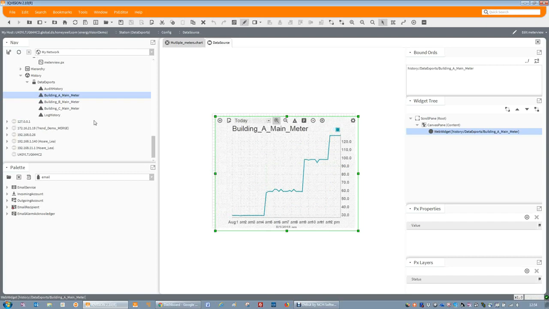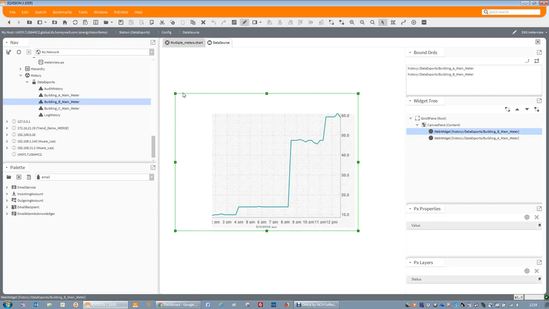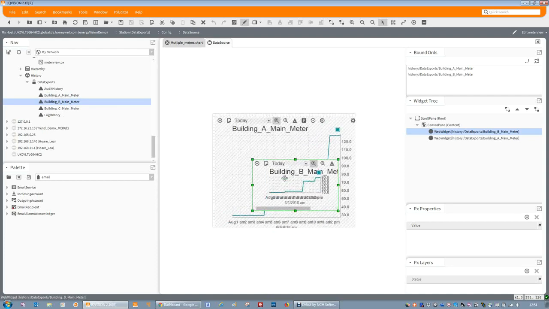If I want to add more, it's not simply a matter of just dragging and dropping them into that pane. I get an extra pane. Now, I could have all 3 meters displayed individually, but that's not what I want to do. I want to overlay all 3 traces.